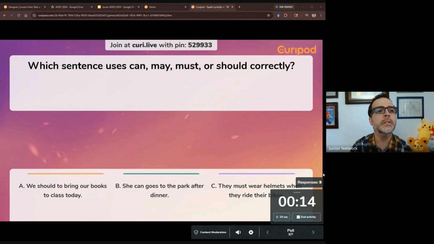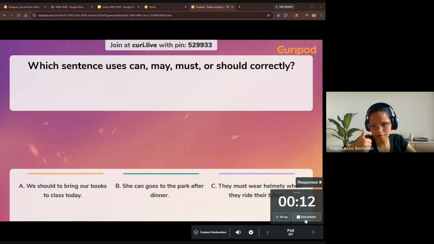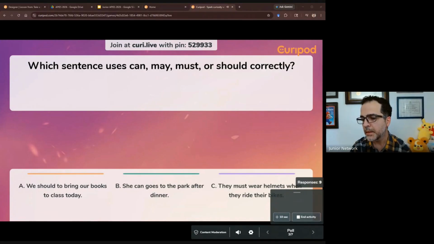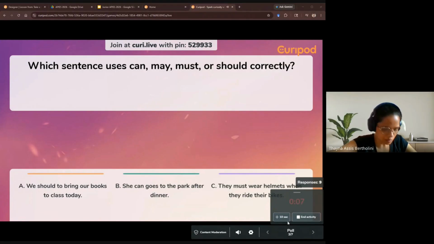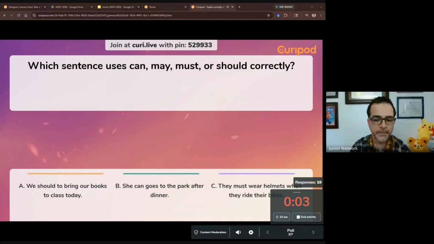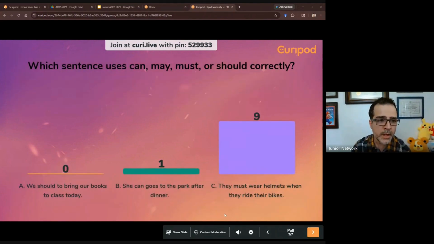It's not working? What? Is it working? No? Feedback. Mine is working. It's working. Mine is working as well. Thank you. 3 seconds. Come on. Where are the answers? Ta-da! So they must wear helmets when they ride bikes.